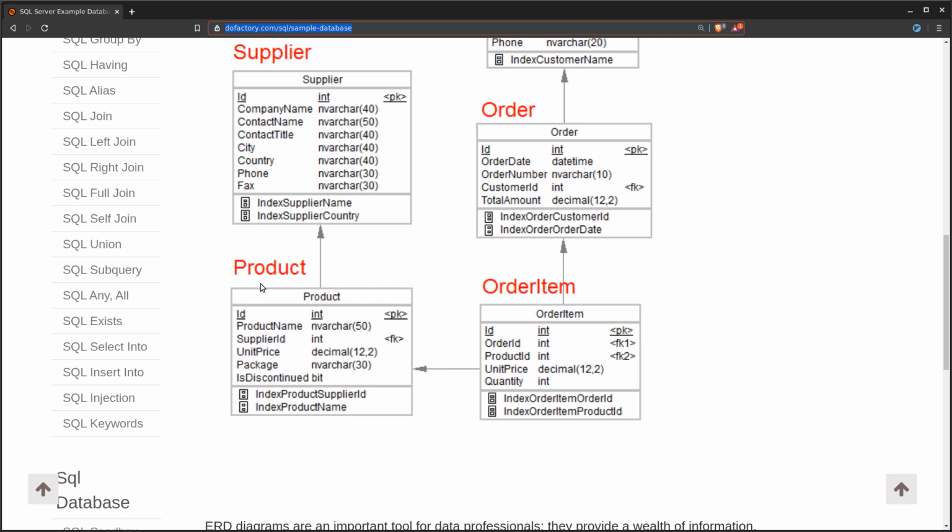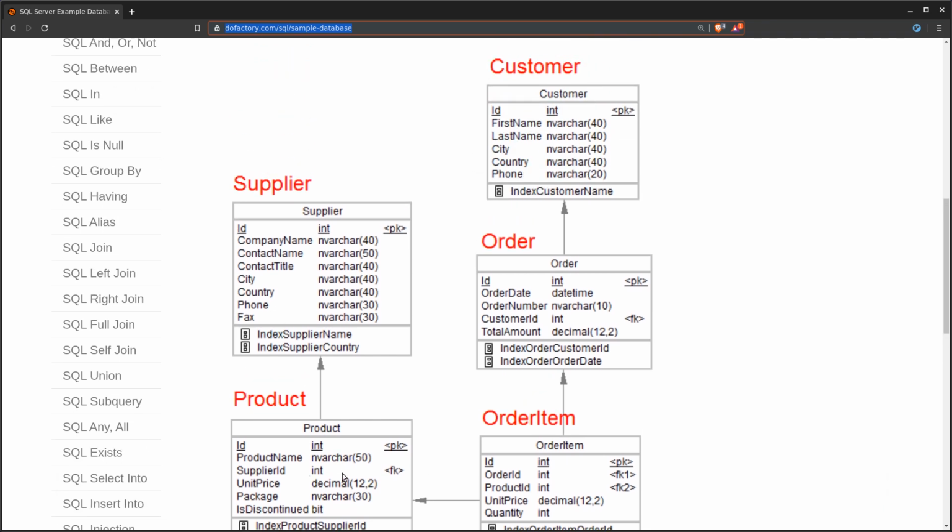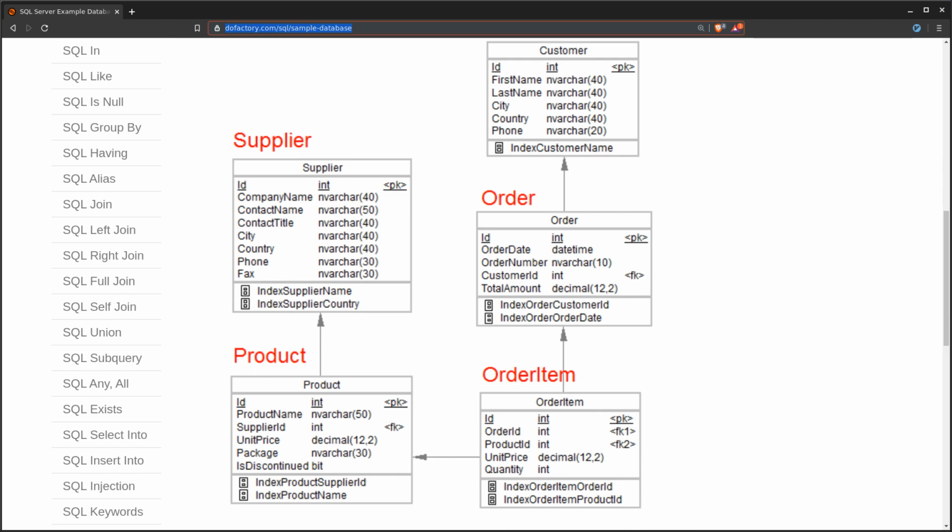And then the product table is just telling you about the product. So you have your product name, your supplier ID, your unit price, your package, and your is discontinued. Now the supplier ID is basically saying, okay, I have this product, but who supplied it? So you have to go back here. This supplier ID is a foreign key to the supplier table. So every supplier in here has to be a real supplier to be inserted into this table. And the supplier has the ID of the supplier, the company name, contact title, city, country, phone, and fax.